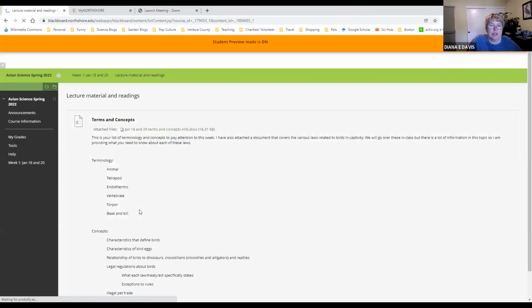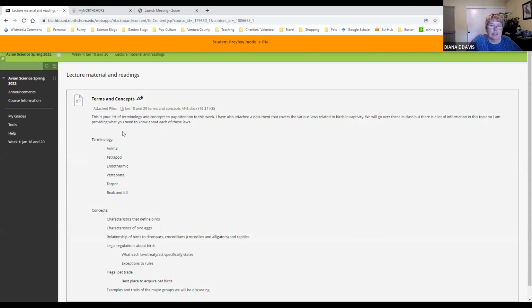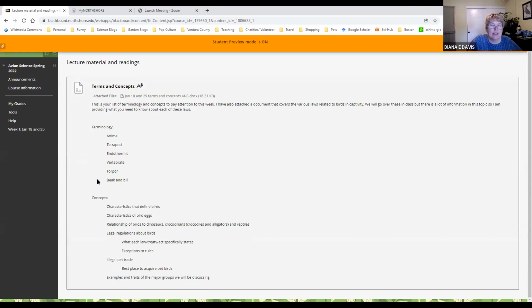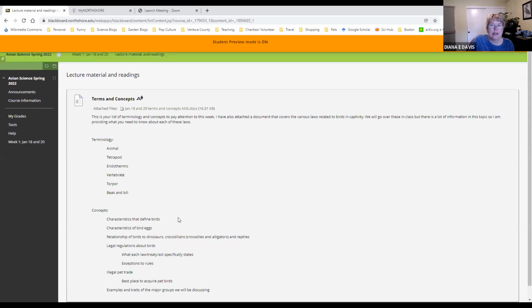There's a folder for lecture materials and readings. There's going to be a terms and concepts page. It's going to have terminology. So this is for our next lecture. We're going to define these words in class, and I expect you to know these terms. And these are the concepts that we're going to be talking about that I expect you to know. Next time, some of the stuff we're going over is pretty information dense, and I will post an outline for that section of the lecture here as well, so you don't have to frantically worry about keeping up.